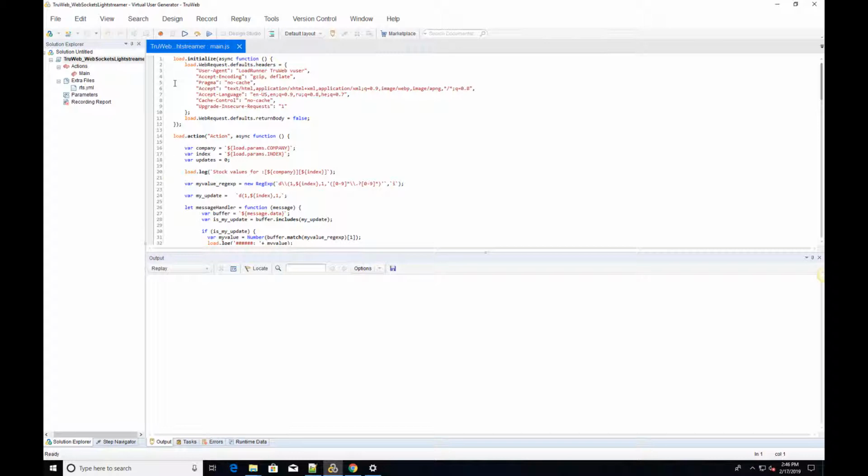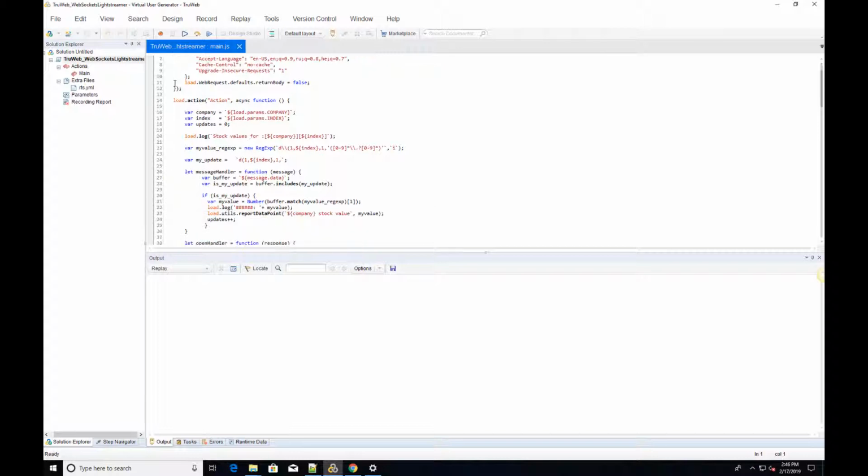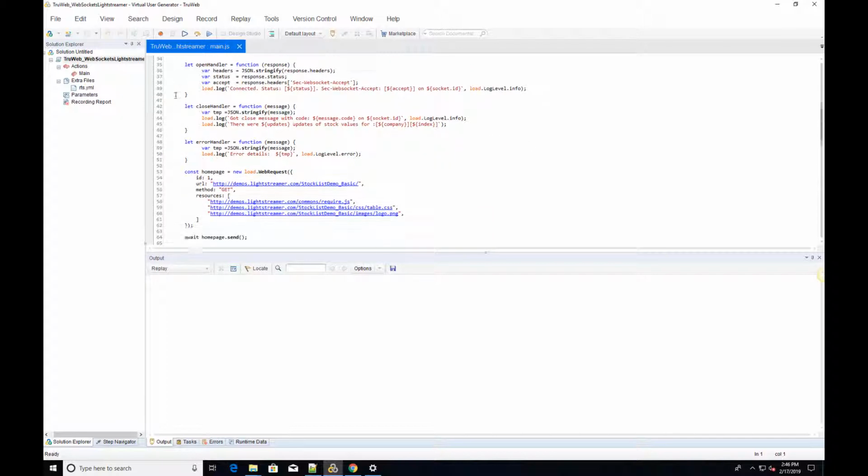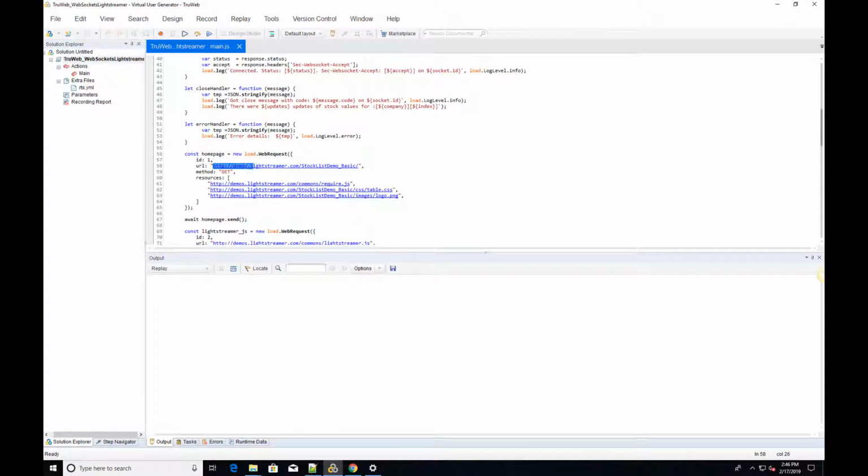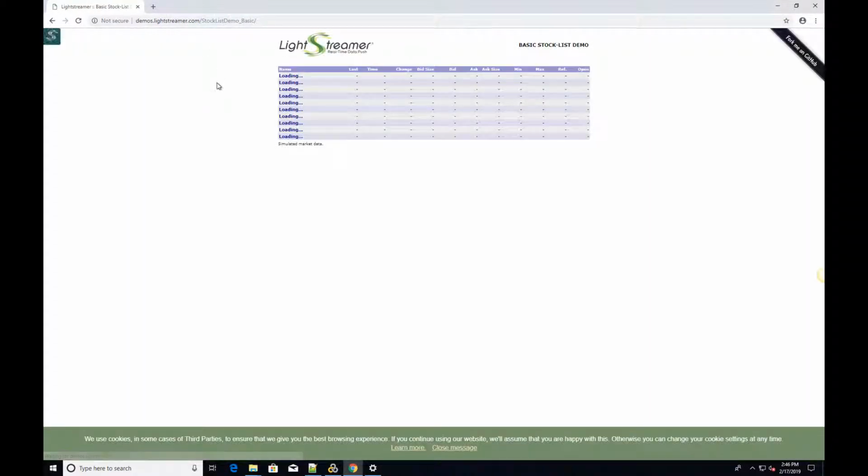In this tutorial, we will examine the WebSocket Lightstreamer example. You can find this script in the examples directory of TruWeb. When browsing to the Lightstreamer website, we receive a session token. Then we can open a WebSocket connection with the token to get updates on stock data.